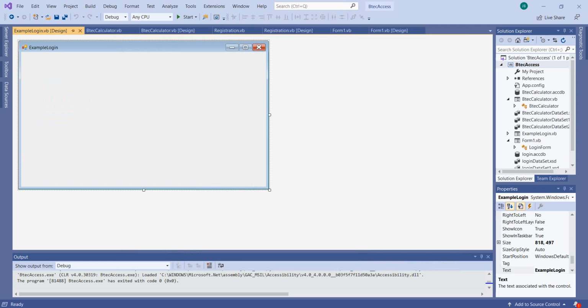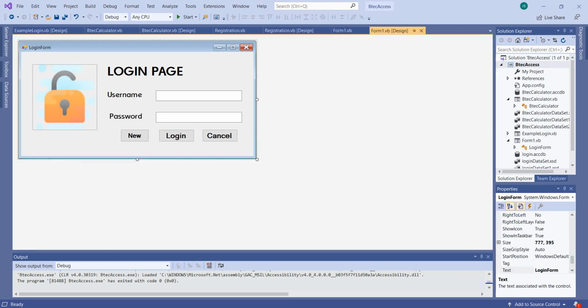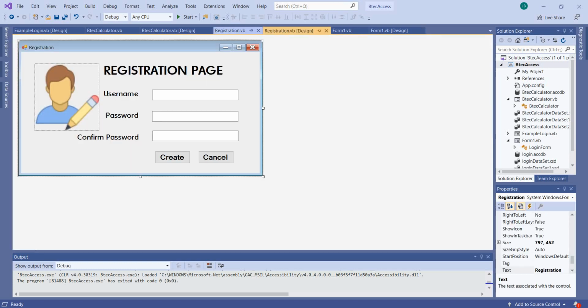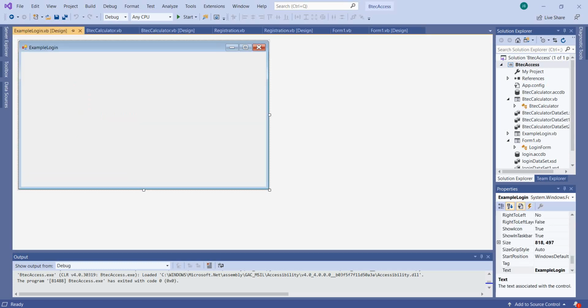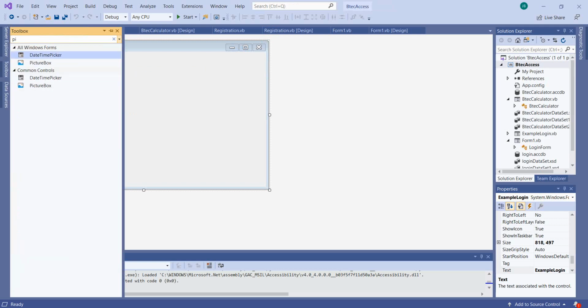Now what do you have on your login page here? You just have your text boxes, labels, and a picture here. So let's start with the picture. So where's my example login? Here you are. So go to your toolbox and you get your tools out. So let's start with the picture box.